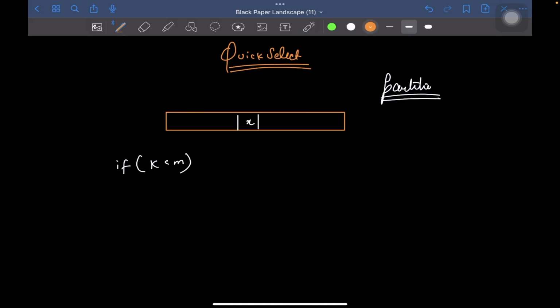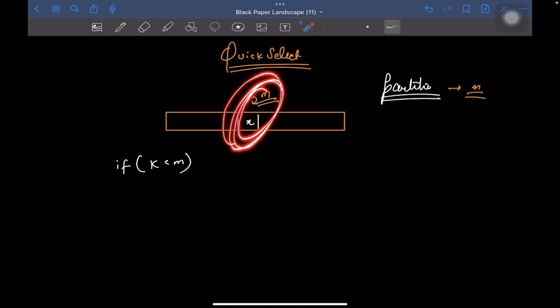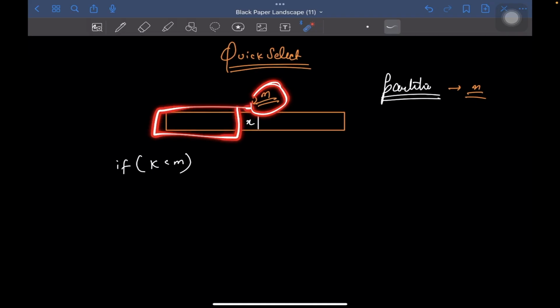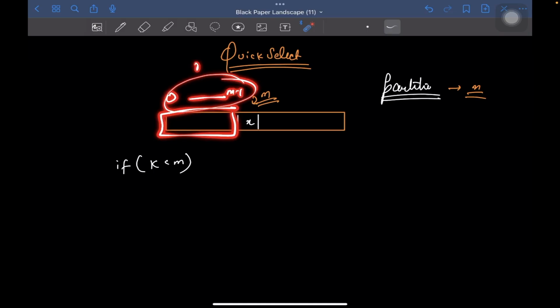Now let's say after the partition algorithm, the pivot is present at some index m. If the pivot is at index m, then this is the mth smallest element, right? Because everything to the left of x is less than x. And if it is at the mth index, there are m elements to the left of it, because from 0 to m minus 1, there are a total of m elements.